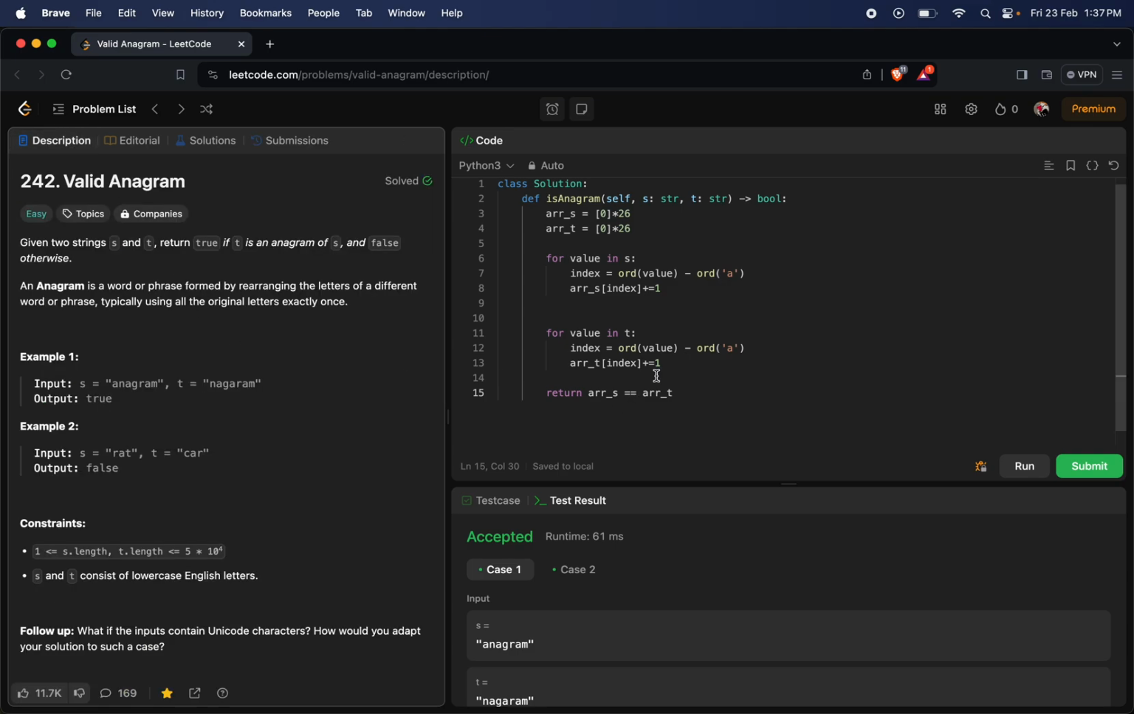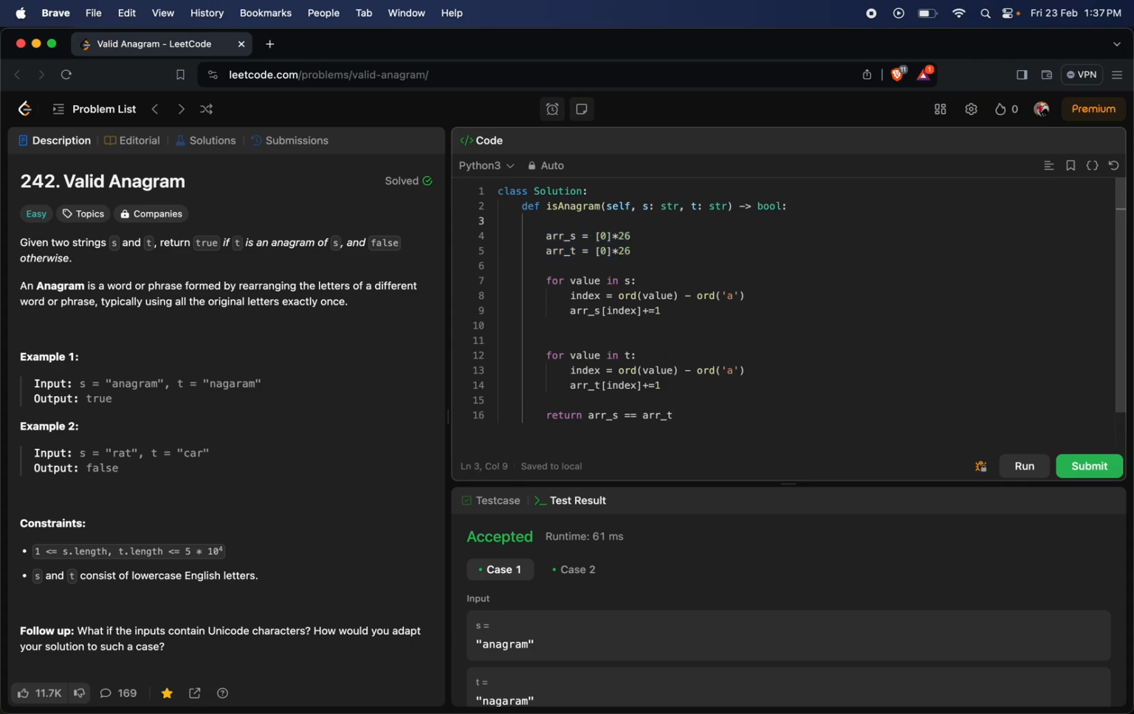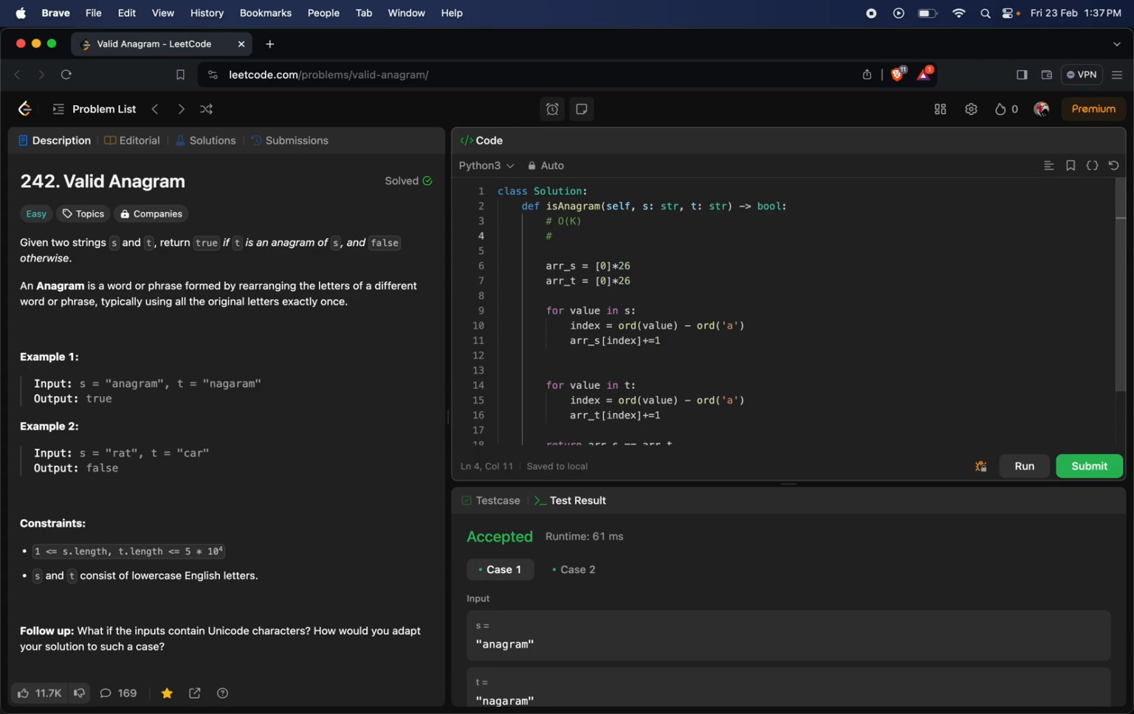Now if we think about time and space complexity, we are creating 2 arrays which have size 26, so O of 26 plus 26, and other than this we are not really doing much. So it's like O of k, which is constant space complexity. The time complexity is O of n, where n is the length of both of these variables.